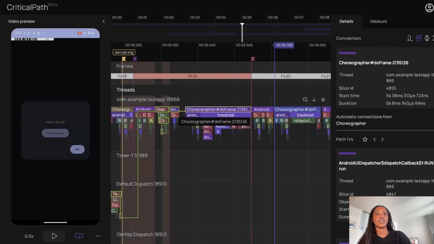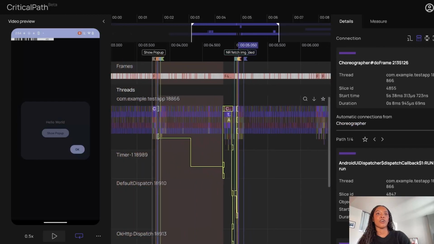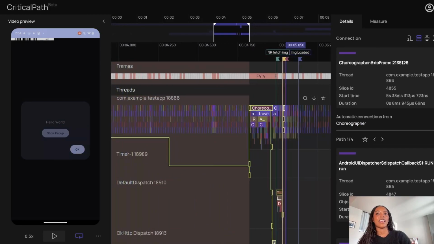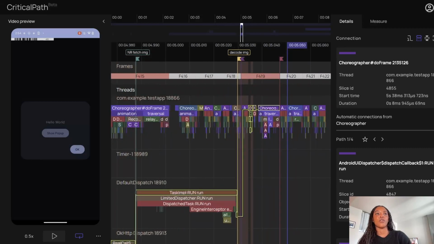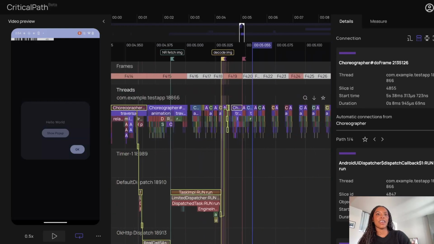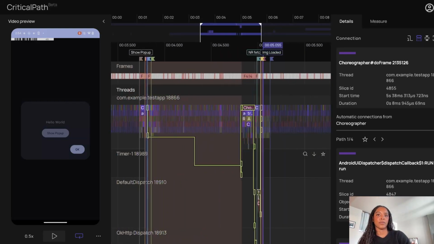And if I select this choreographer slice, I then see the execution path, which shows all of the processes and functions that were called that led to this frame being shown on the screen. And for additional detail about the main execution path and how all of that works, we have a dedicated video on the CriticalPath website.